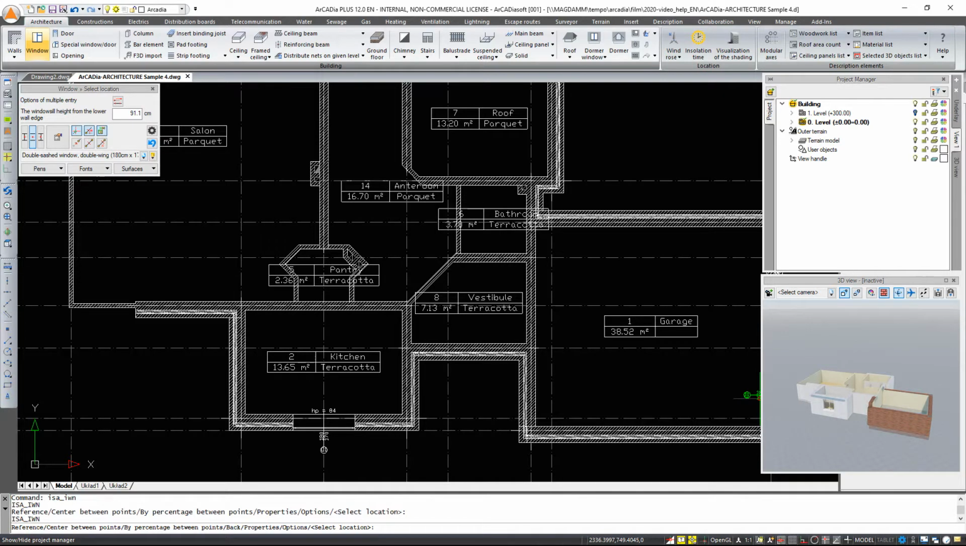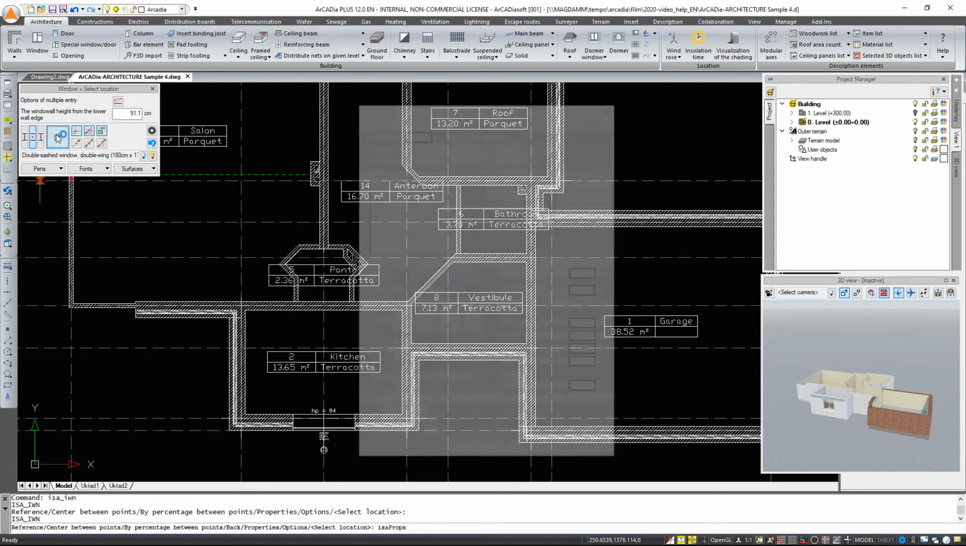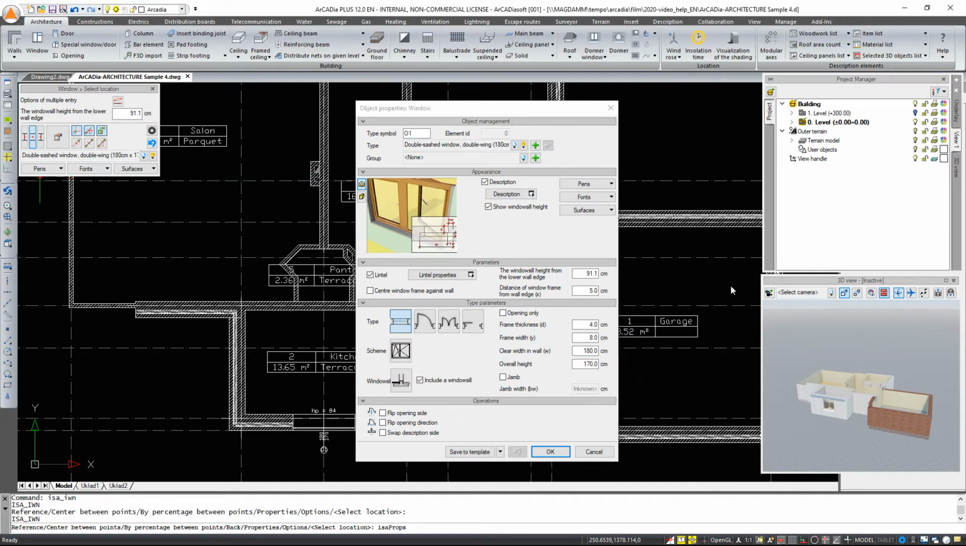Before inserting a window, you can define its parameters yourself. For this, we go to its properties. We define the dimensions of the window opening, the height of the windowsill, and the position of the window relative to the edge of the wall.